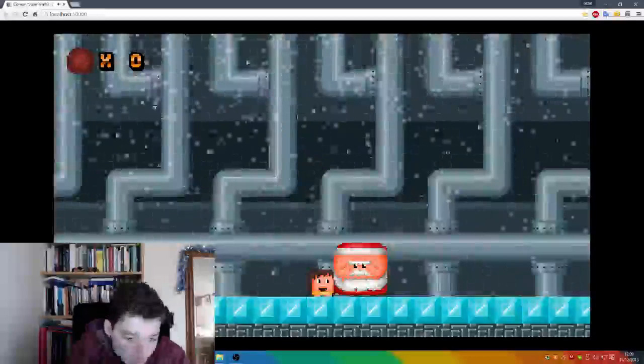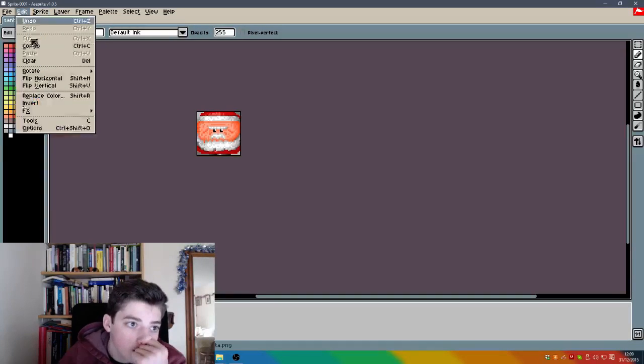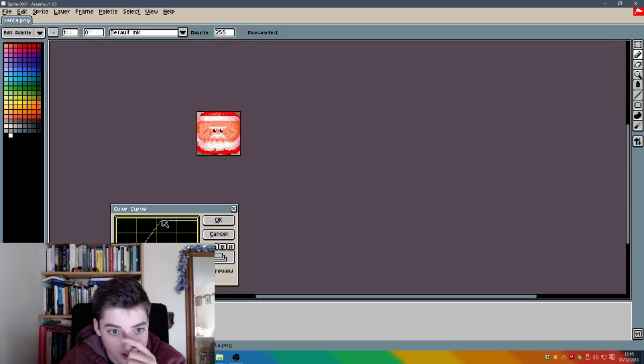We need a red-shifted Santa, which is like a Santa that's been damaged. No, not to worry. Color curve. You just want to change the red. Oh no, just want to change the red. That's really cool. It looks kind of desaturated.